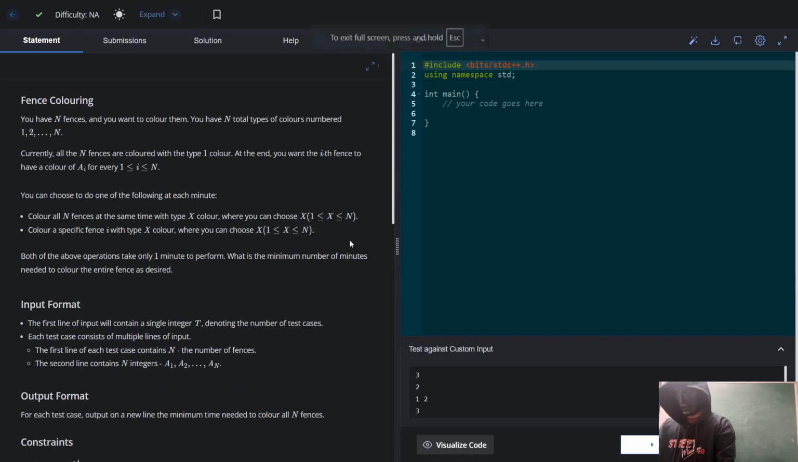Hello everyone, in this video I'll be explaining the problem Fence Coloring. I already shot this video, but at the end my laptop got switched off, so again I have to shoot it now. So yeah, let's read out the problem.